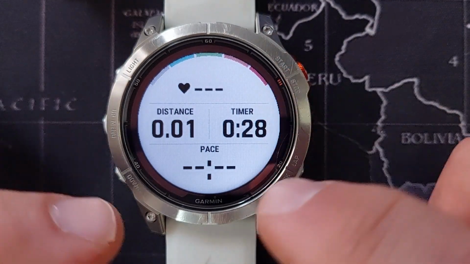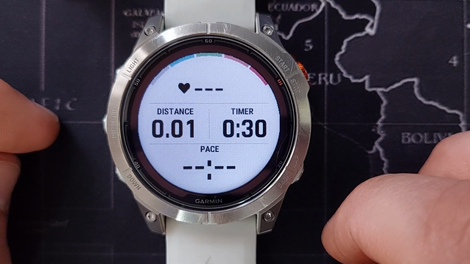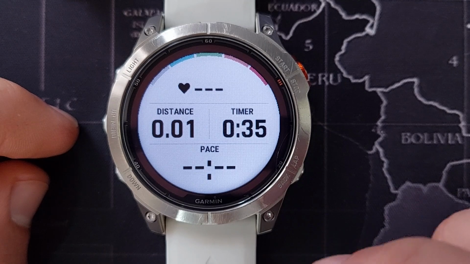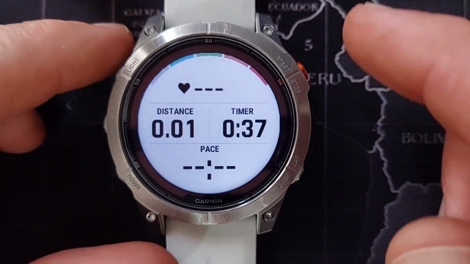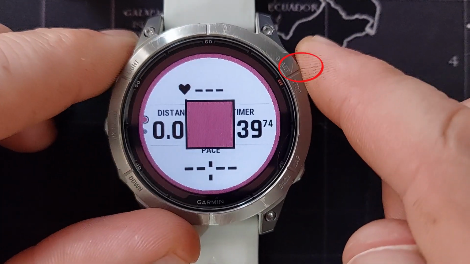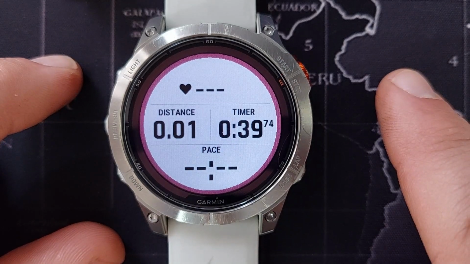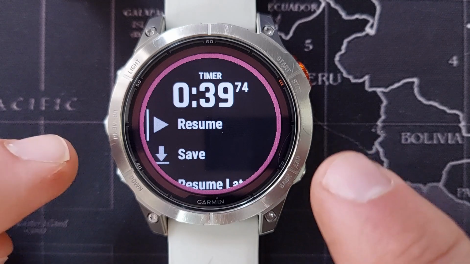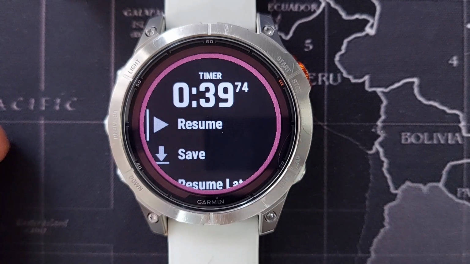You can also set up what data is shown on each screen by yourself, or however you want it. If you're done with an activity or you want to pause it, you press the start button. It will take you firstly to the pause menu. Now the watch will stay in this pause menu for 30 minutes. After 30 minutes, it will save this activity automatically.